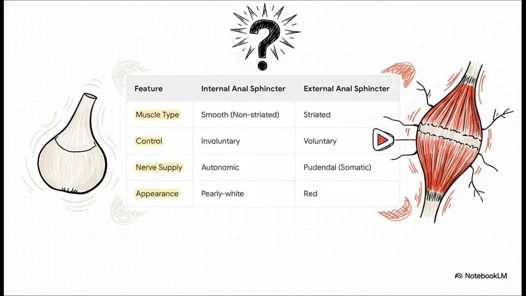This table right here, you need to know this. I mean, really know it. It's a guaranteed exam question. The two sphincters are totally different. The internal one is smooth muscle. It's involuntary, you can't control it, and it looks kind of pearly white. The external one, on the other hand, is striated muscle. It's under your voluntary control, and it's red. Just memorize this table. It will save you a lot of trouble.